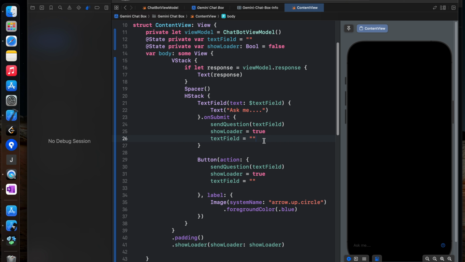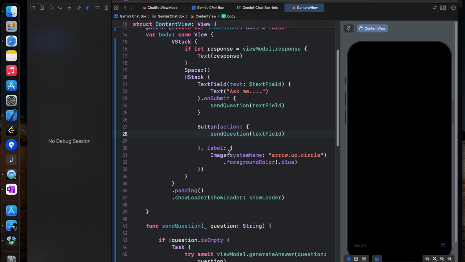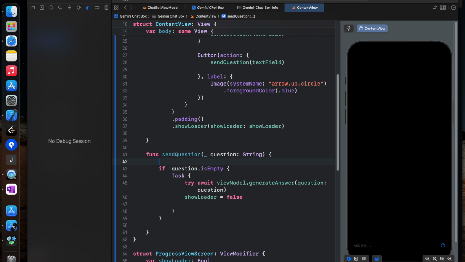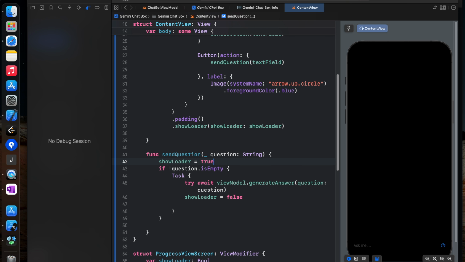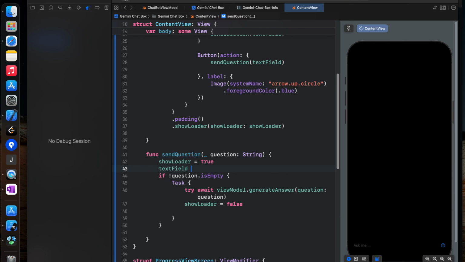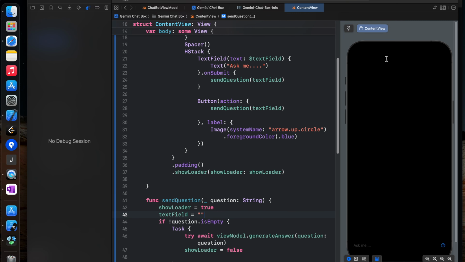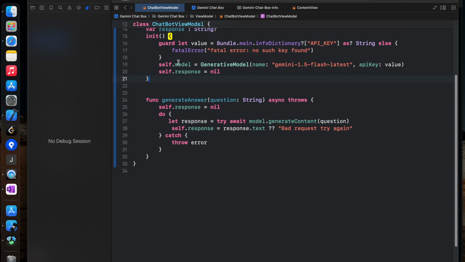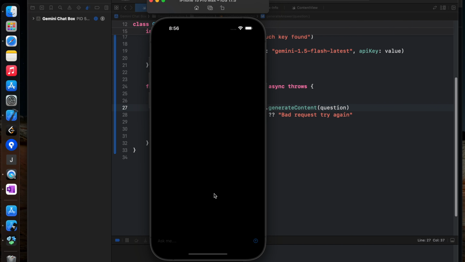These two are getting repeated, so I will remove these two lines and put it in this send question only. Here show loader would be true, and we will make the text field empty. Every time when you print, you have the response over here. So in the view model you can put your response equals nil, so that you have a clear screen when you are fetching new data again. Let's run and see if things are working well.